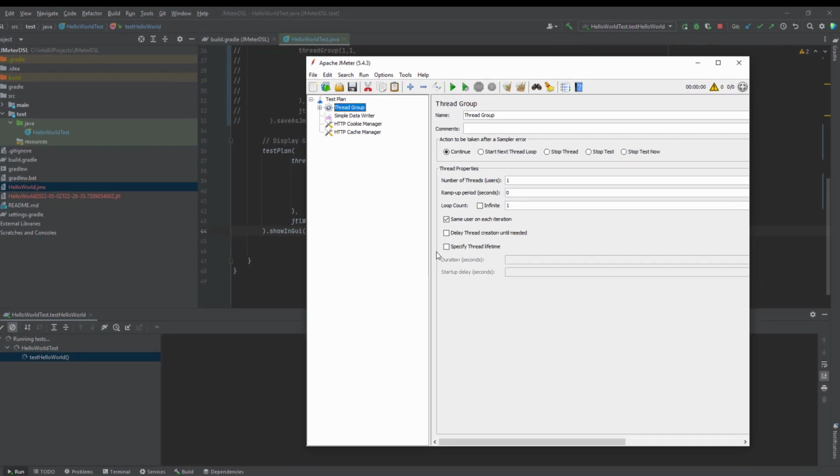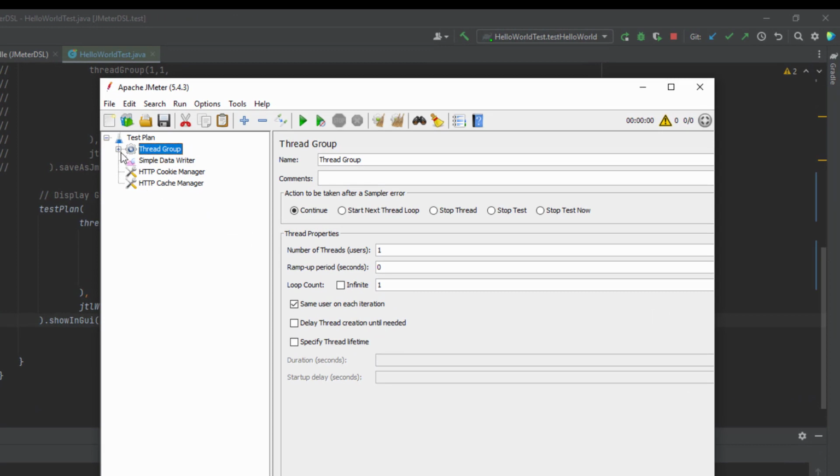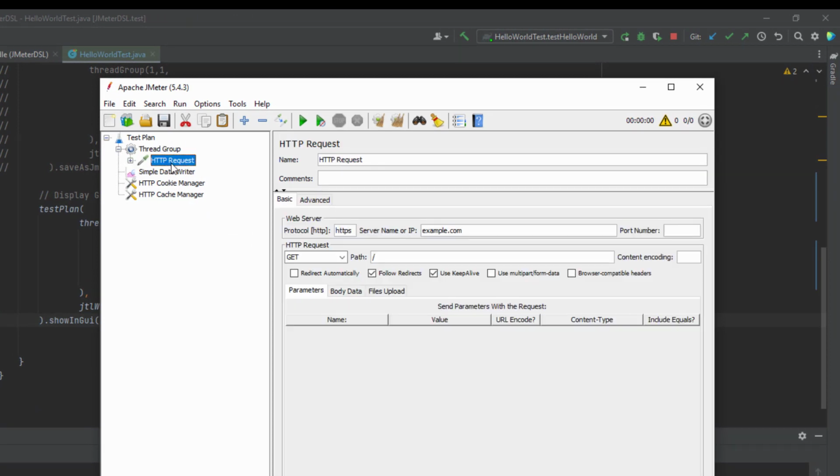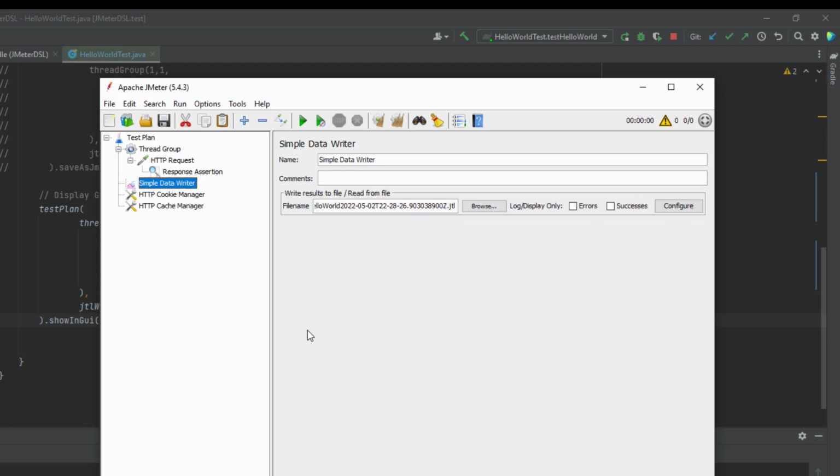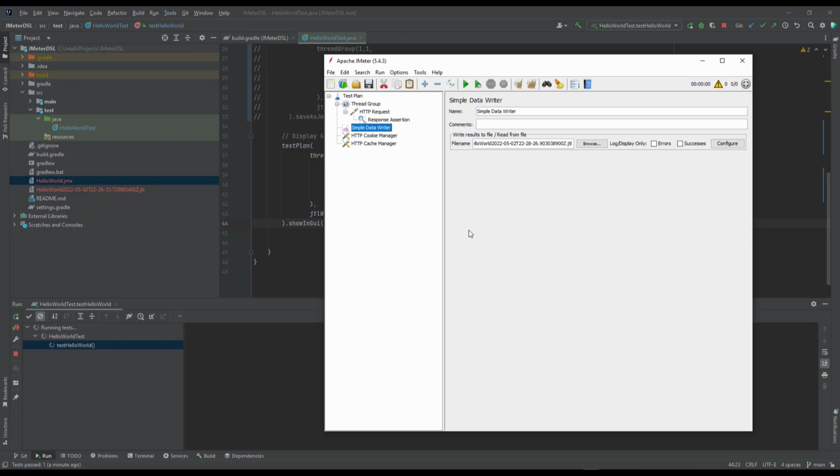As you see here, it has automatically created the thread group. If you expand the thread group, you can see the HTTP request. This HTTP request has example.com with the protocol HTTPS. And this will have a child element for the response assertion. By default, it is adding the cookie manager, cache manager, and you can also see the JTL writer. So this is how you can visualize your test plan from the code to the GUI.